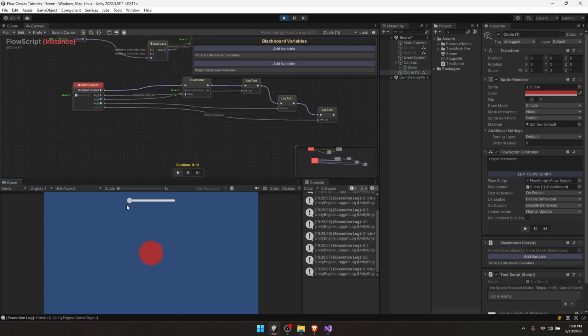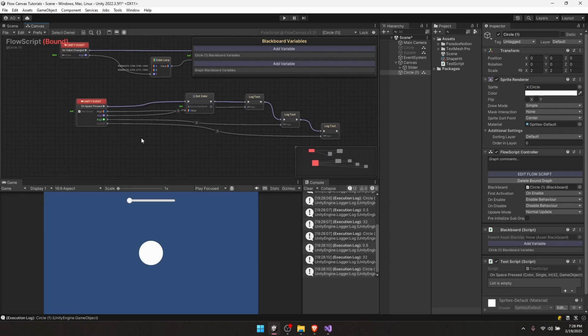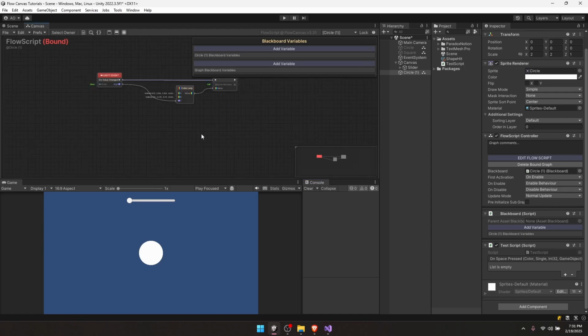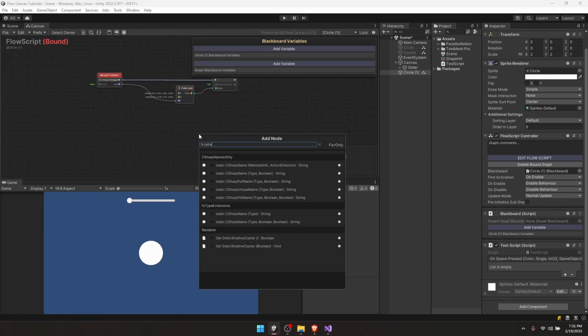And our slider still works as well. Cool, so that's really good. This is really powerful for when you have a nice existing code base with a lot of nice behavior that already exists, and you just want to hook it up to the flow graph and receive events that happen. All right, and now let's have a look at the C# events.